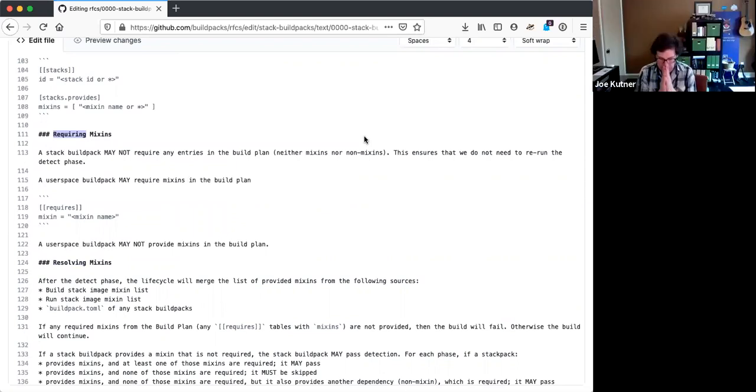there's two cases. One is that the stack already provides it. Let's say the run stack has libpq and the build stack does not. And there is a buildpack that requires libpq. That apt stack pack is going to pass detection. And then in the build phase, it's going to run because there's no mix-in. And in the run phase, it's going to run, but it has to be smart enough not to reinstall it, I guess.